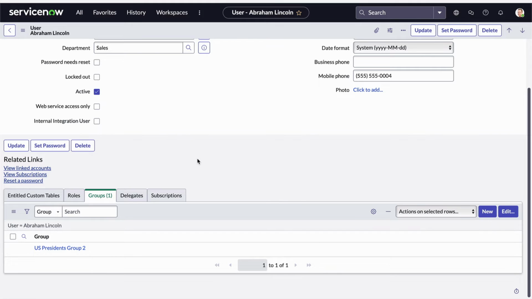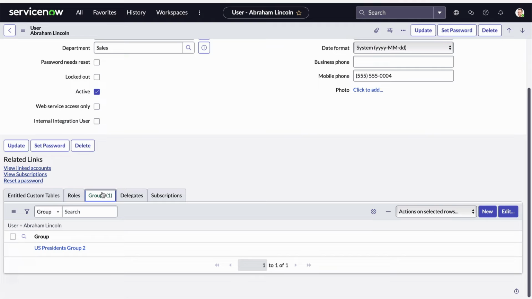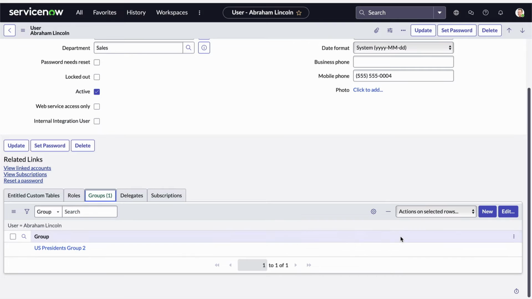Our user record, for example, can be related to many role records. And a user record can also belong to many groups, or have many delegates, and contain many subscriptions. And I can use this area of the form to get a look at all of those related records and even make changes to them as I need to. And that's the makeup of a form view. Or better stated, that's the makeup of this form view.